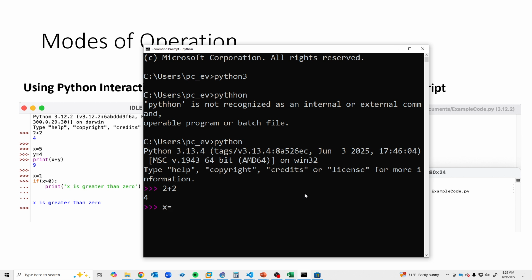X equals 5, Y equals 6. And then I can print the result of those two values, or anything I put inside the parentheses is going to get printed. So I'll type X plus Y, and as soon as I hit enter, I get a result. So that's what we mean by the interactive mode of Python.